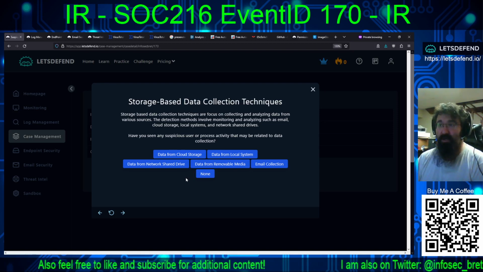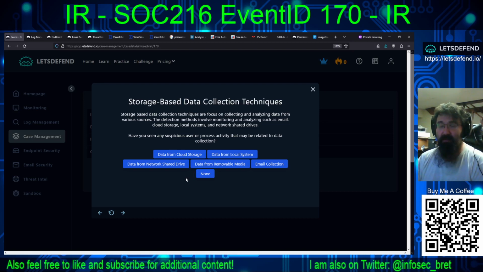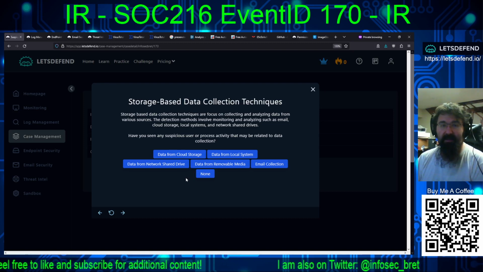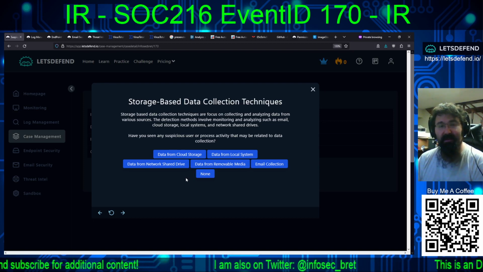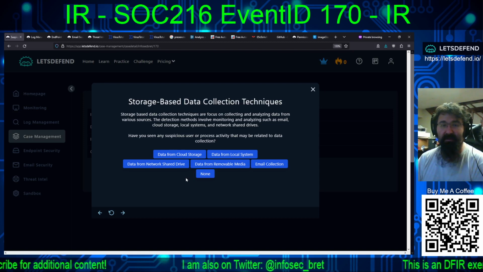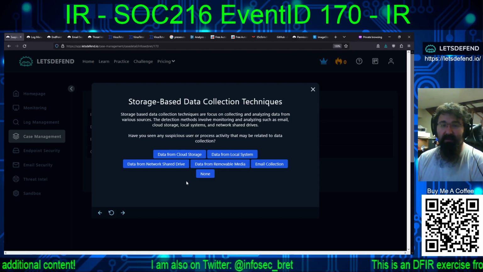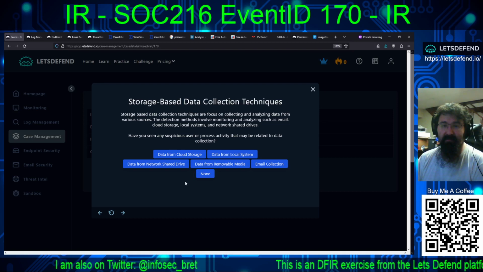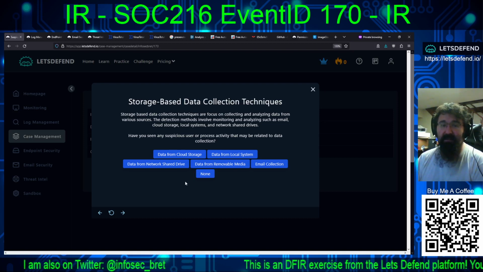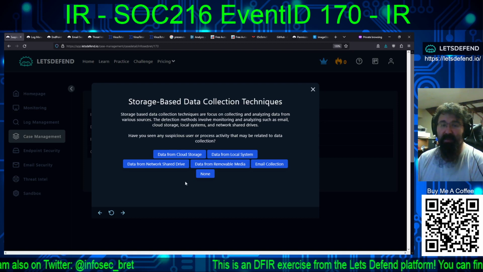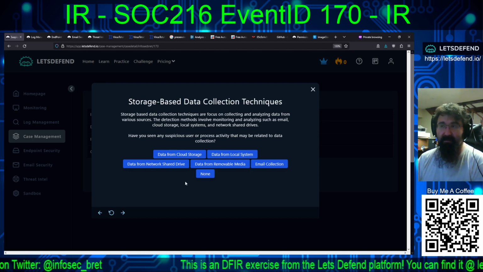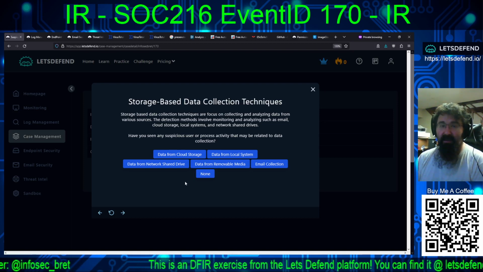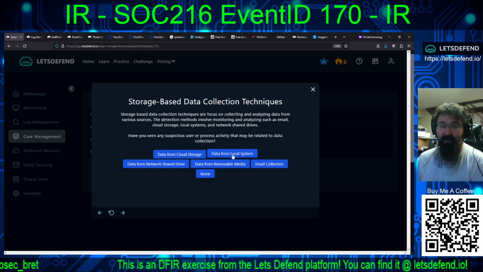This isn't a new question. I don't remember seeing this before. Storage-based data collection techniques are focused on collecting and analyzing data from various sources. Detection methods involve monitoring and analyzing such as email, cloud storage, local systems. Have you seen any suspicious user or process activity that may be related to data collection? Yeah, from the local system.